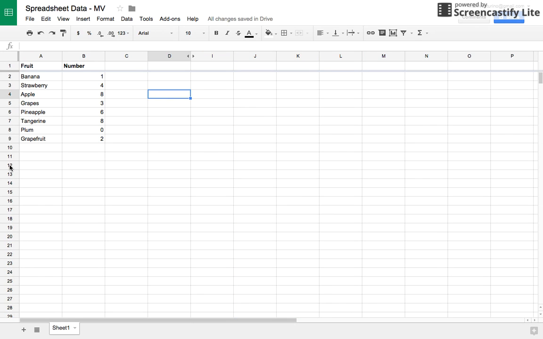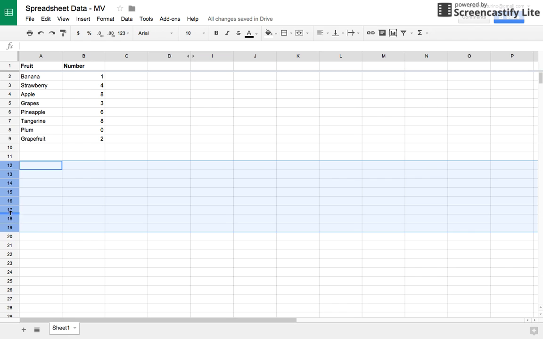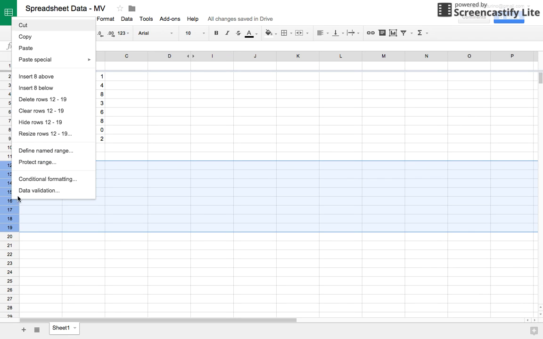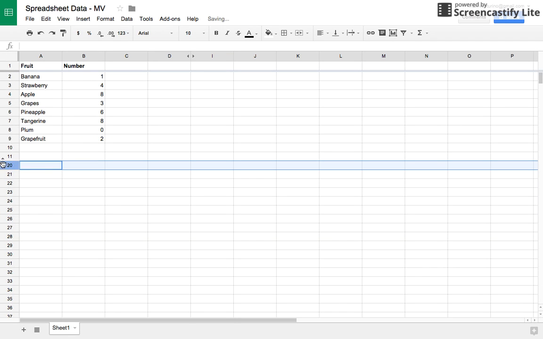You can do the same thing for rows. If there's rows of data that I want to hide instead of delete, I will hide, and same thing, there's the arrows here. If I want to show it back again, I use the arrows.